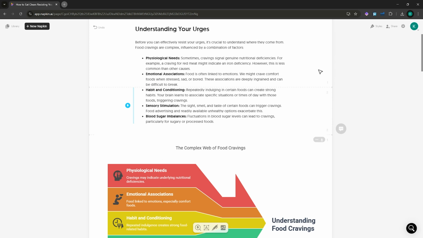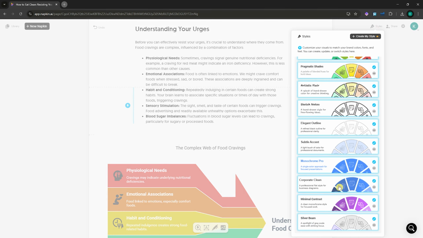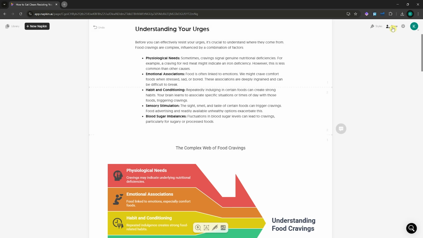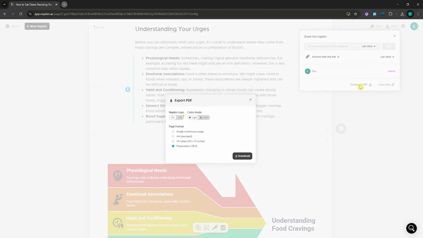And then next is that you have the styles in here. So you could also pick out your styles for your visuals. And then this is where you can share it. So you can add someone to work with you here on this napkin project by providing their email and then their permission, or anyone with a link. And then you can see the members that are included in this napkin project. And then you could also download this as a PDF. You can go for a single continuous page, A4, US letter, and presentation.